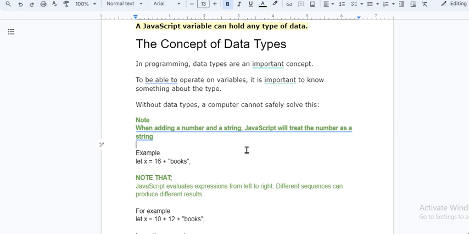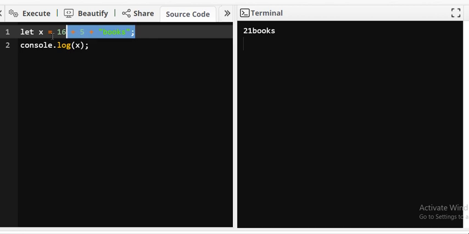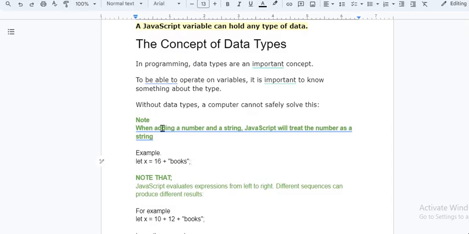That's why I put this one in color for you to know. Let's pick the first example that says let x equal 16 plus book. Remember the types of data here. We have the number and then we have the string. Let's see how JavaScript will render this in a JavaScript console. So I'm going to let go of this one now. Then permit me to use the last line and continue to use the x as the case may be, just to save time.